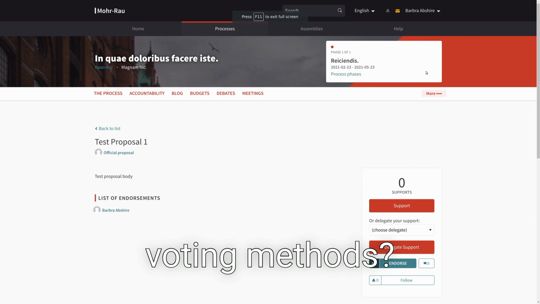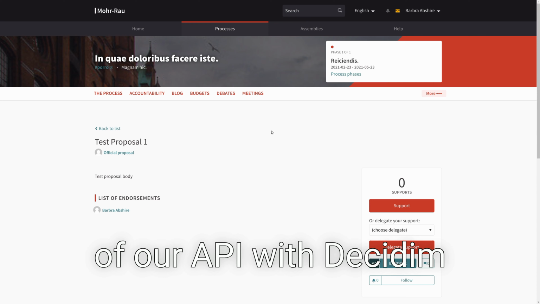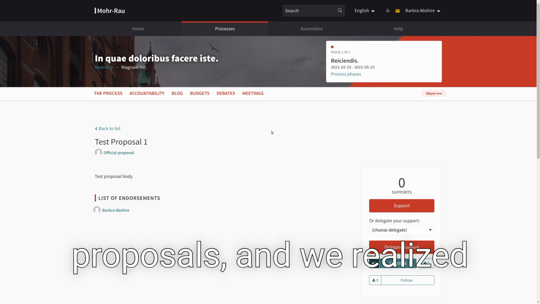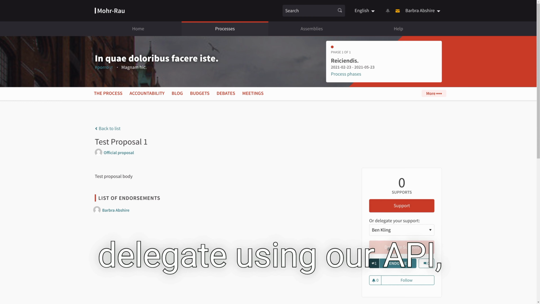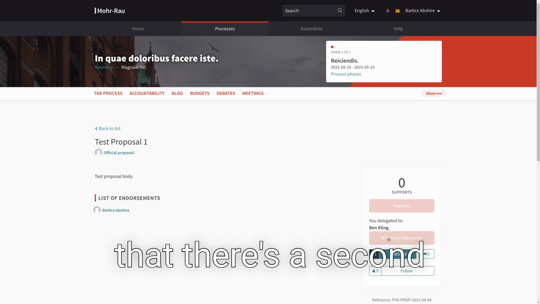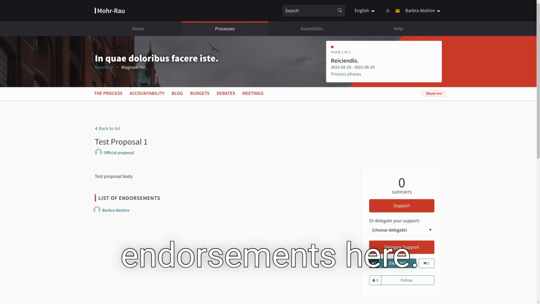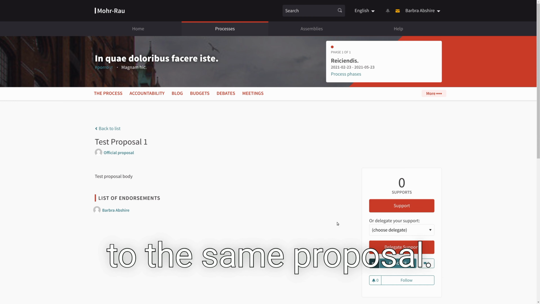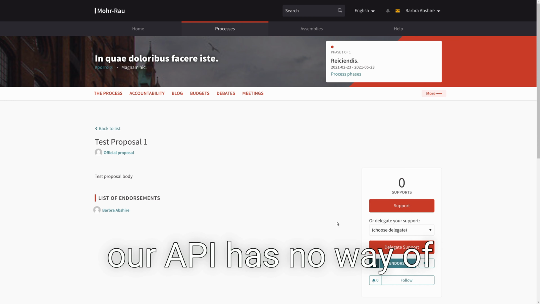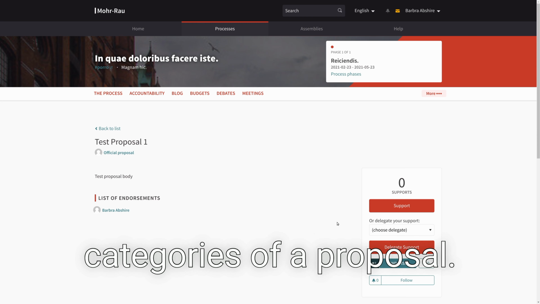So why do we need voting methods? Well, this is our integration of our API with Decidim proposals. And we realize that although we can delegate using our API, there's a second votable thing called endorsements here. So we have supports and endorsements, both related to the same proposal. And at the moment, our API has no way of conceptualizing subcategories of a proposal.